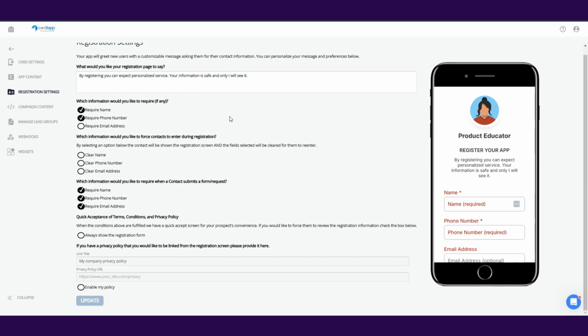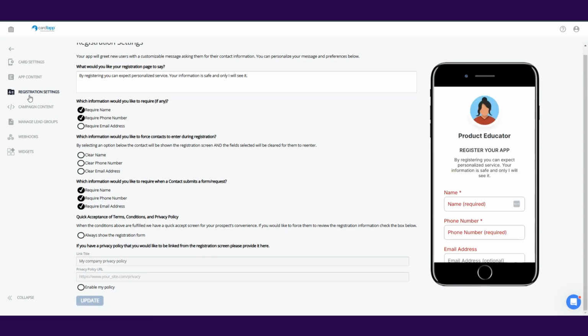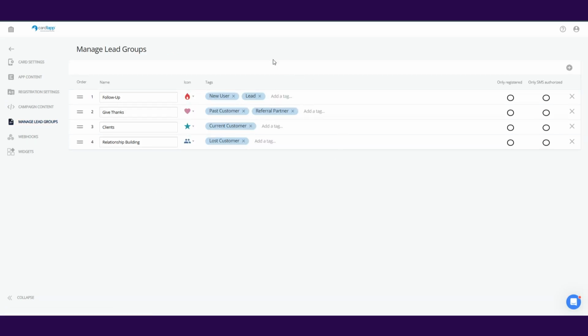Registration settings. This is what information you want your contacts to include when they download and register your app. So this will create a new contact for them and put them in your list of contacts that we saw on the first page. So then we're going to head on down to lead groups.